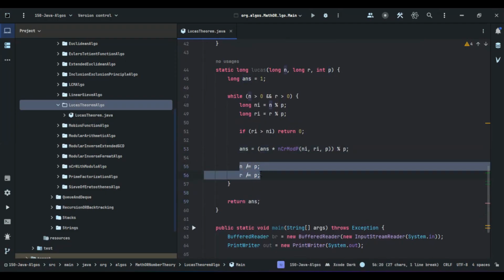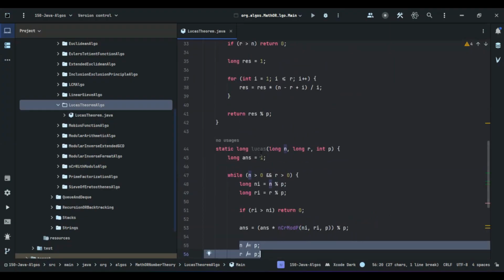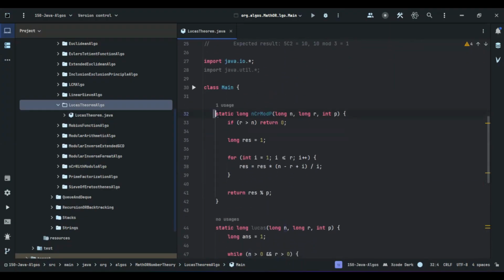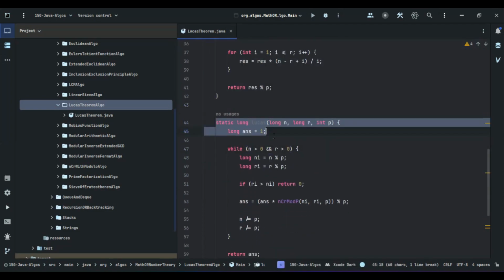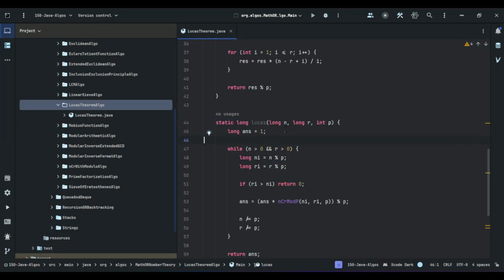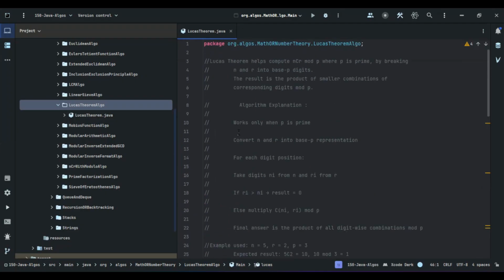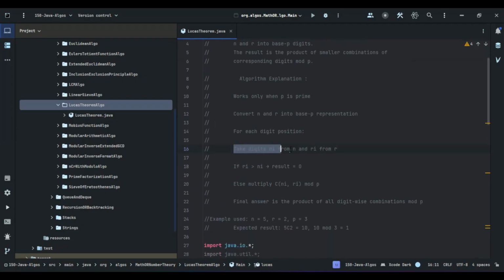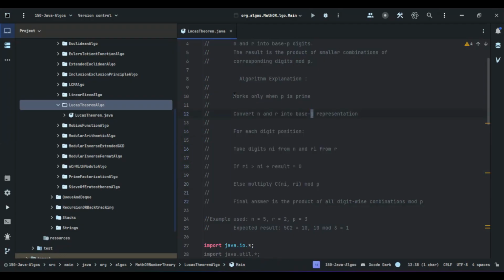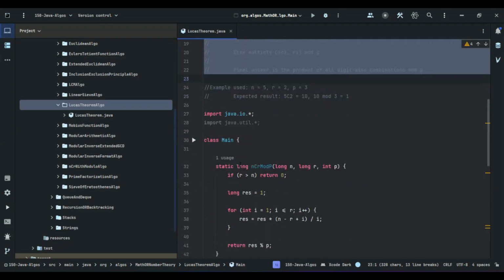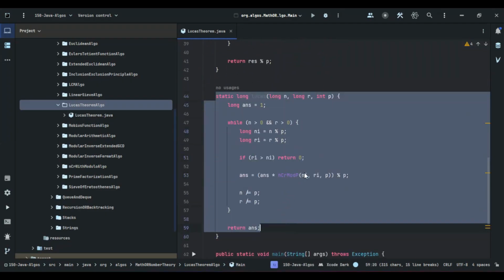N equals N by P. This is necessary actually. We are just removing the last base P digit of N and we are removing the last base P digit of R. So this is fine, I believe. It's as simple as that. So we need to have the knowledge of NCR mod P, what we are writing within this method. Here we are going with the Lucas theorem intensely. Whatever we have discussed from here, for each digit position actually, right? So this itself, we have applied the Lucas theorem here. Yep, so this is fine, I believe.